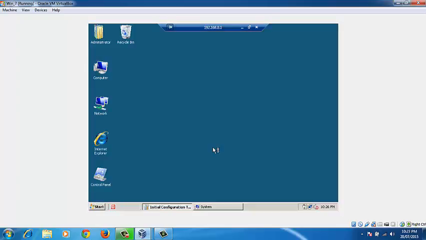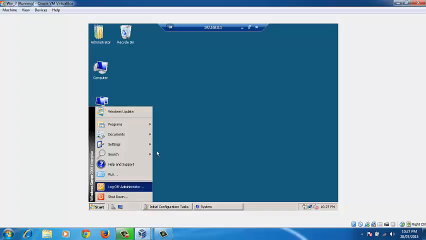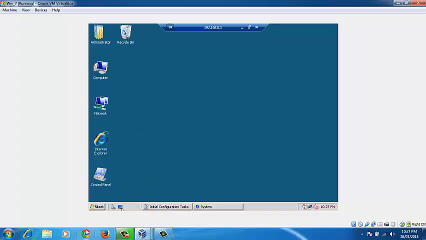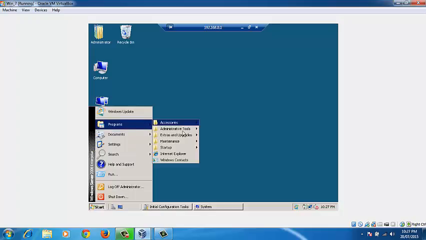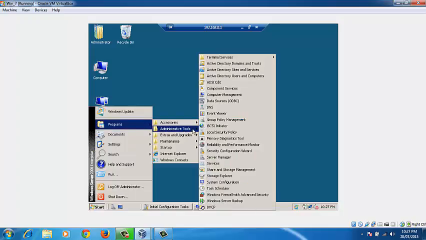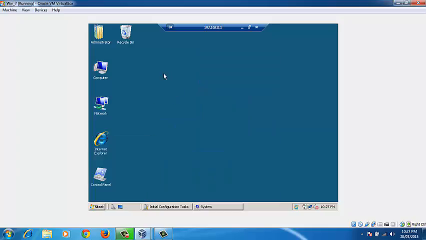Okay, here we go. As you can see, we are on the desktop of the server 192.168.0.1. So this is our server. Now we can administer the server from a remote location. Okay, that was fairly easy.